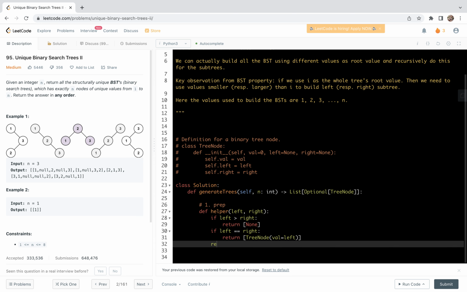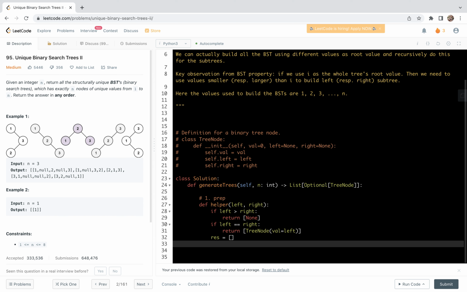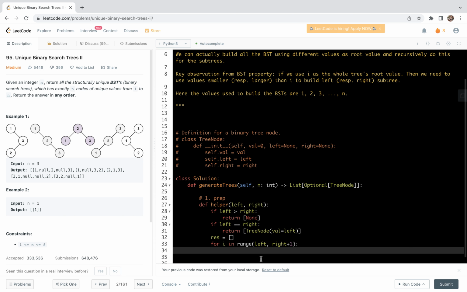Then for the generic case, we're going to initialize a result variable, and then we can choose any value in between left and right as a root value, and consider building the corresponding left and right subtrees. So here left and right are both inclusive. So what we are going to do is for i in range left, so this includes left. So here we write right plus 1 to include the right point.